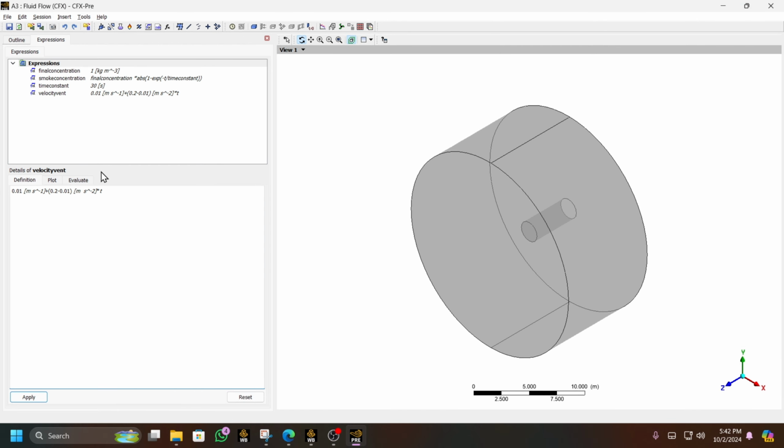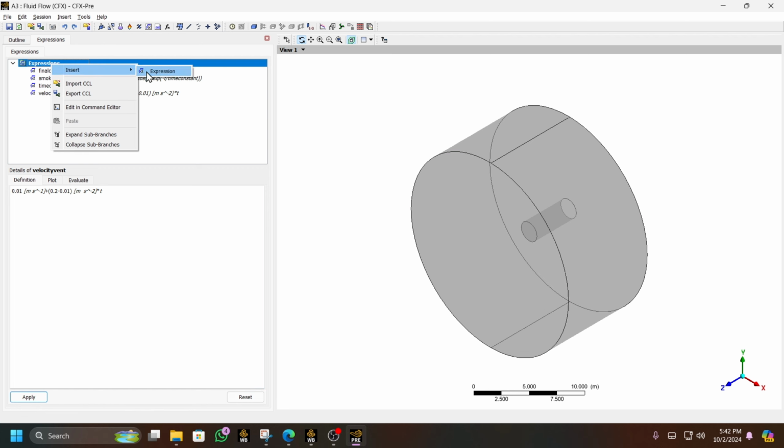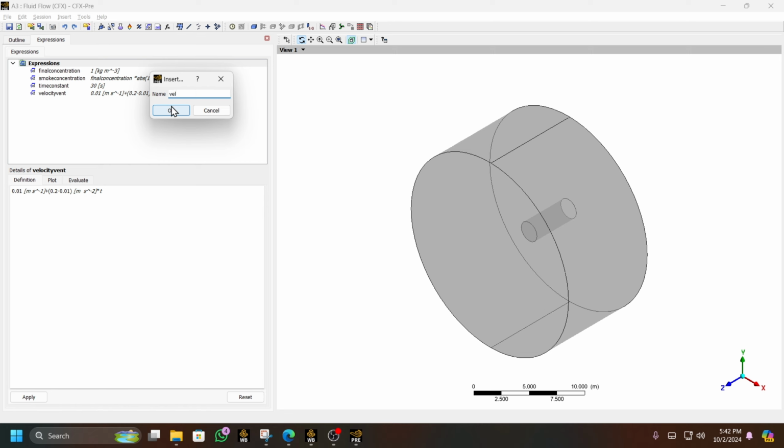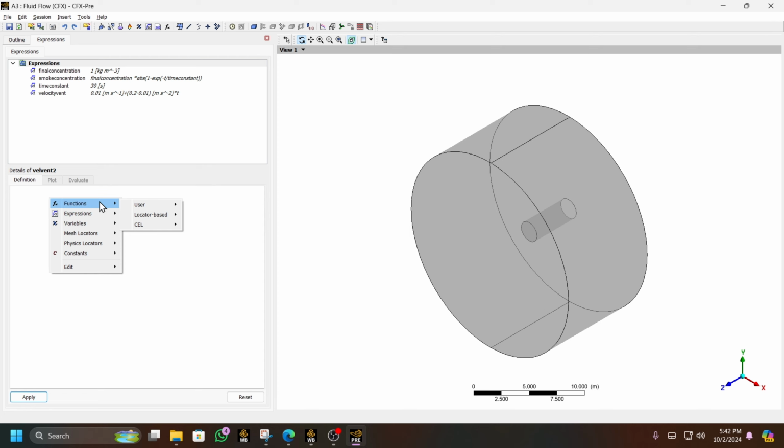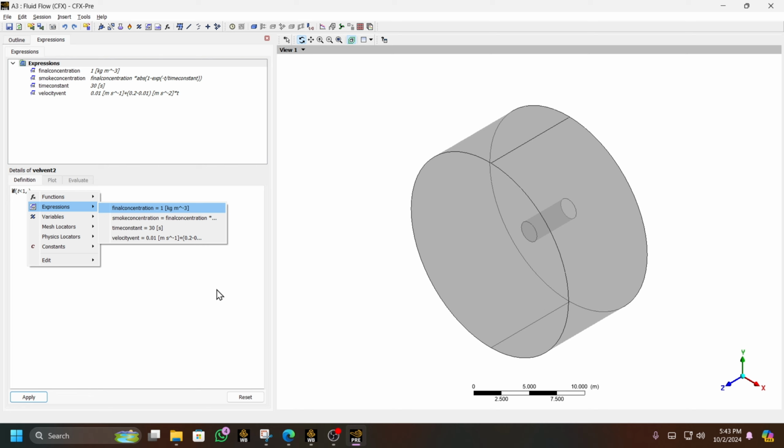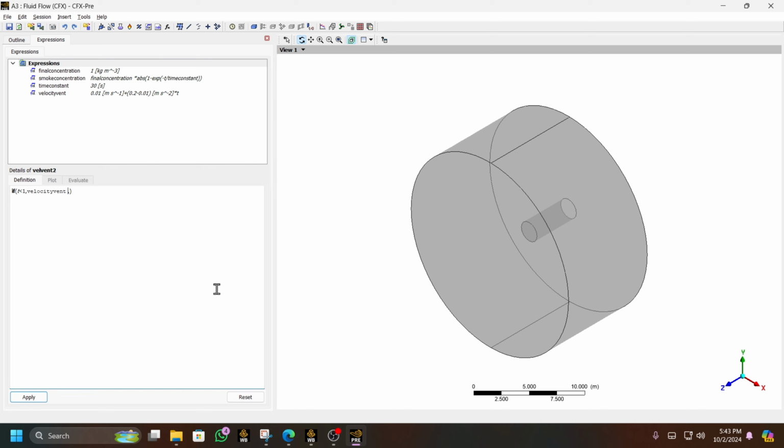Also we have to create another equation because we have to limit the velocity after 1 second to 0.2. So to do that, click on expression, velocity. Okay, we have to use a function if command. If t is less than 1, velocity will be this, otherwise it will be 0.2.